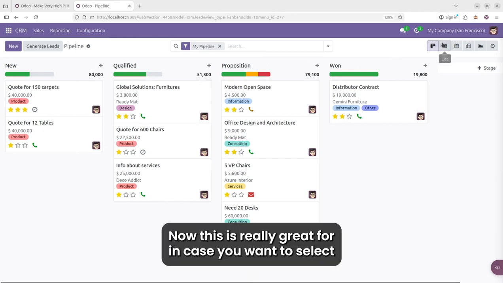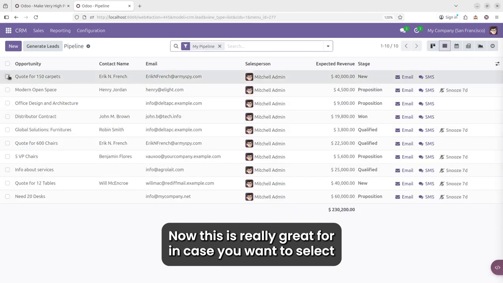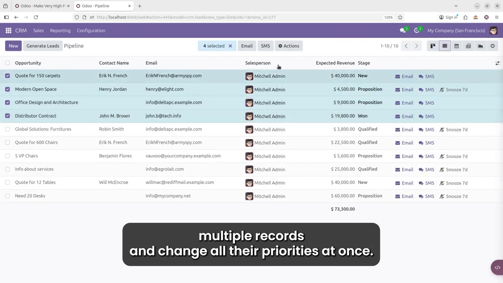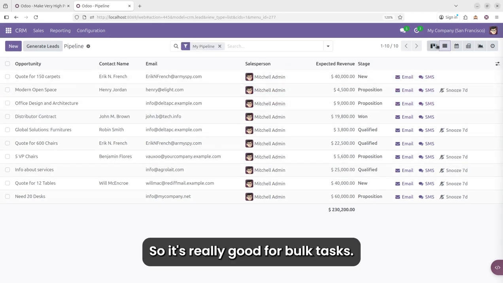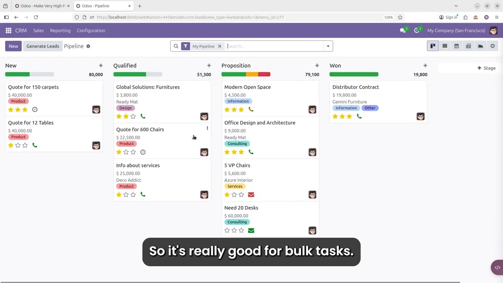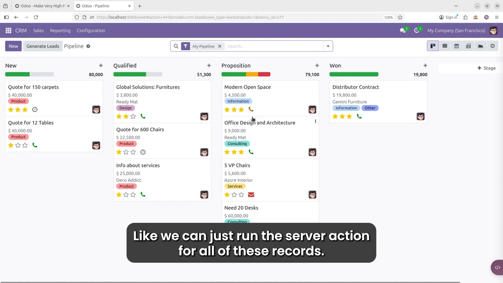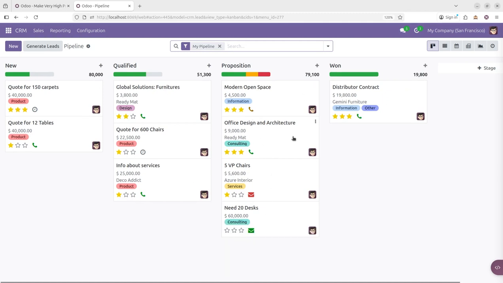Now this is really great in case you want to select multiple records and change all their priorities at once. So it's really good for bulk tasks. Like we can just run the server action for all of these records.